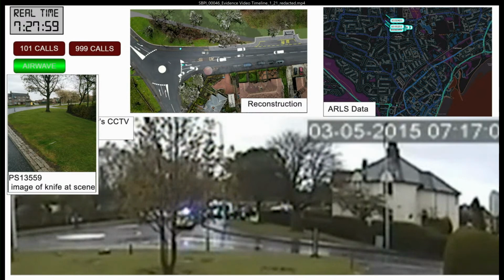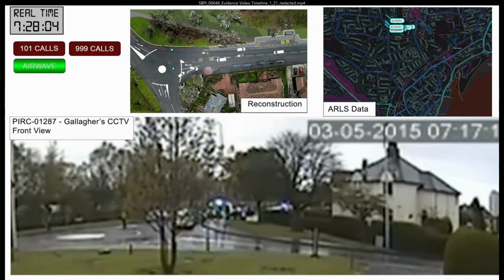I noticed on the call card it's got Seafield Road. It's actually Hayfield Road, H-A-Y, Hayfield.